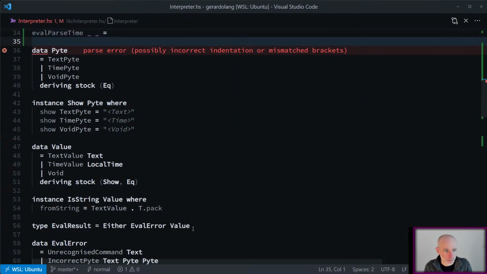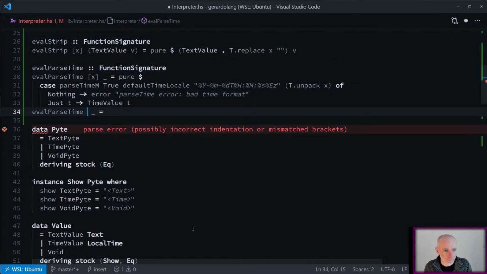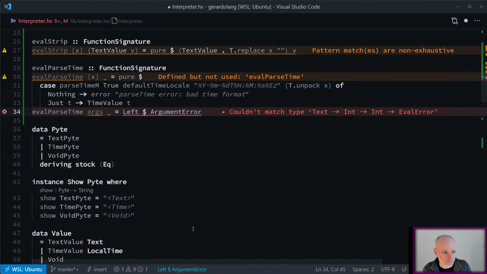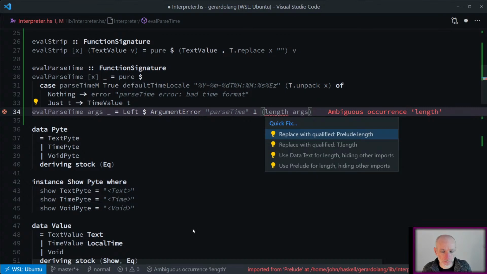So we have argument error now. So up here, these are the args. So we can say something like left of argument error, and this is eval parse time, and it expected 1, and it got length of args. How many lengths have we got now?